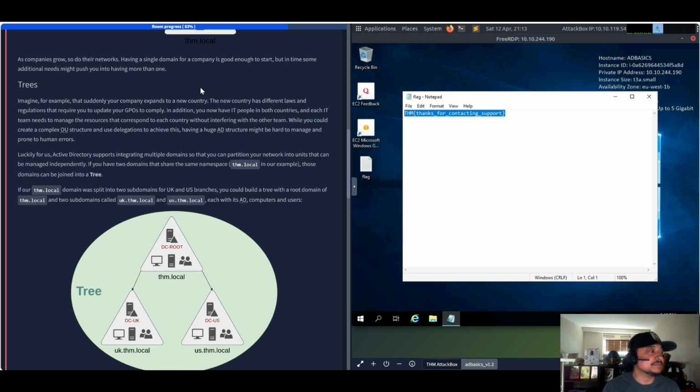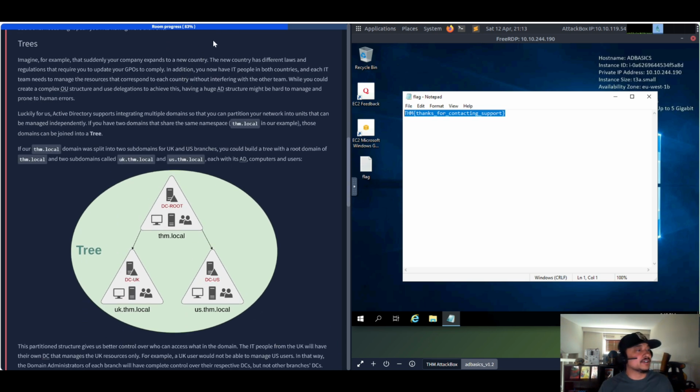All right. So imagine, for example, that suddenly your company expands to a new country. The new country has different laws and regulations that require you to update your GPOs to comply. In addition, you now have IT people in both countries, and each IT team needs to manage resources that correspond to each country without interfering with the other teams. Make sense? While you could create complex OU structures and use delegations to achieve this, having a huge AD structure might be hard to manage and prone to human errors. Luckily for us, Active Directory supports integrating multiple domains so that you can partition your networks into units that can be managed independently.